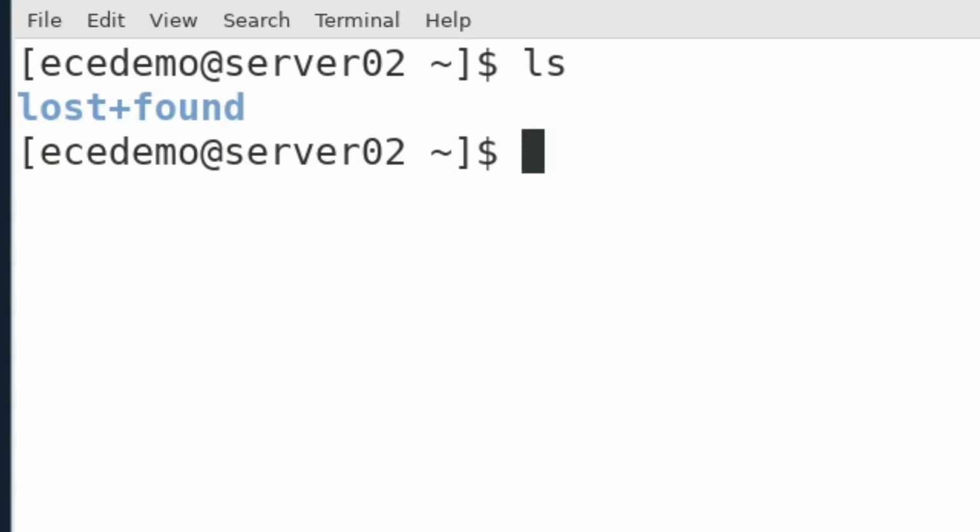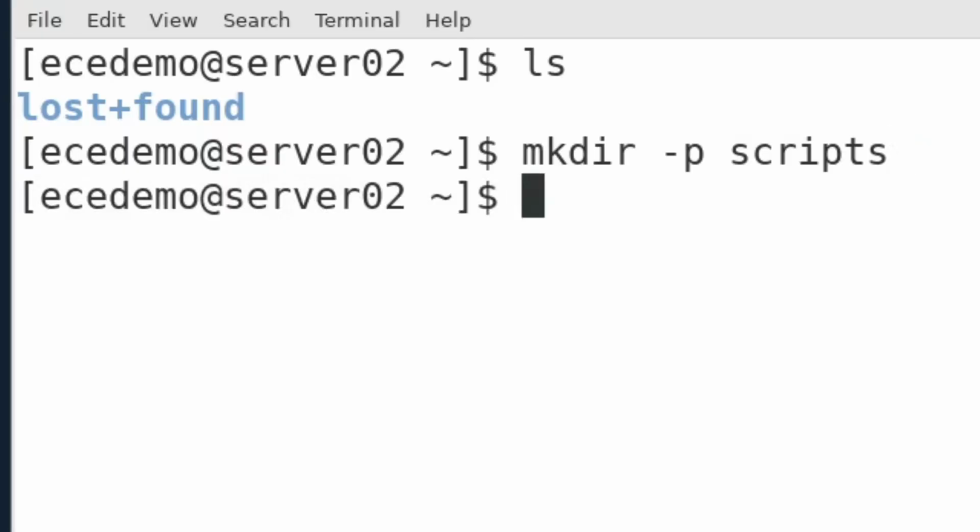So the first thing we want to do is create a directory, and this directory is going to be called scripts. The command to do that is mkdir, then -p, and then the word scripts. The -p means that when we make this directory, if it already exists, it won't do anything, won't give any error messages, and it won't hurt anything.